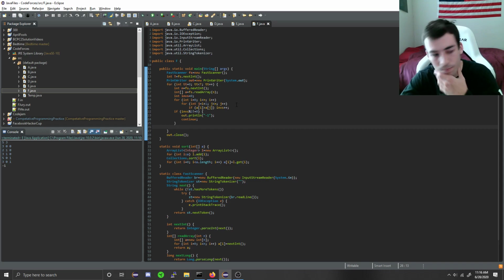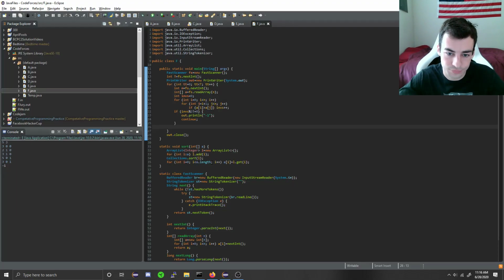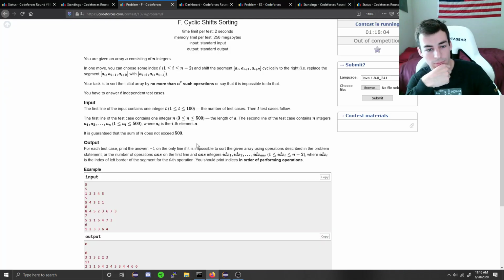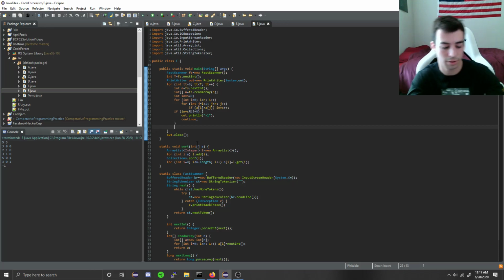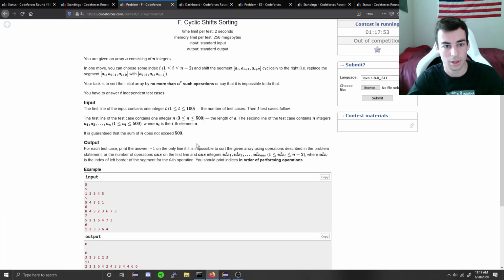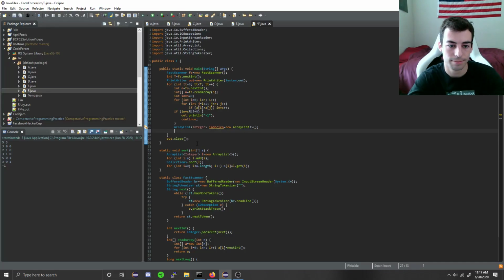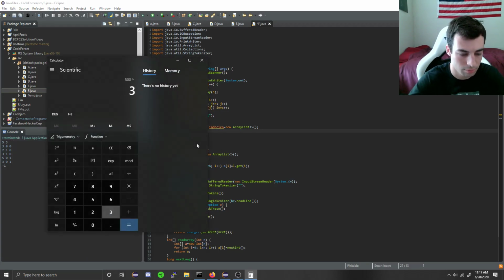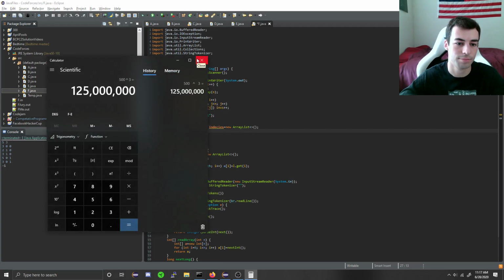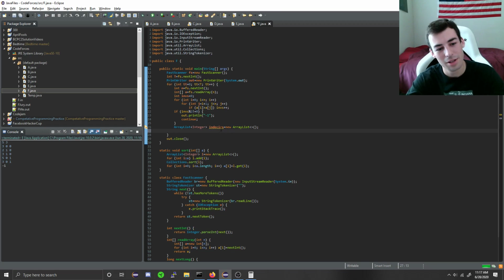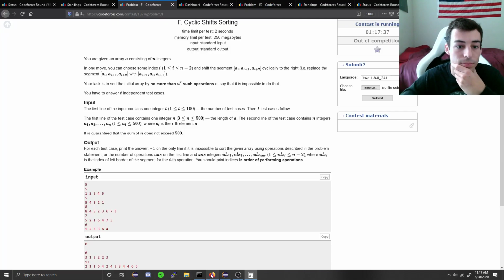Otherwise, we're fine. So now we print the indices where we change, right? Yeah. And we can just do n cubed. Can we do n cubed? That's a bit big, but I think that should be fine.